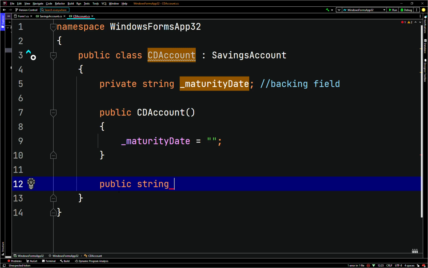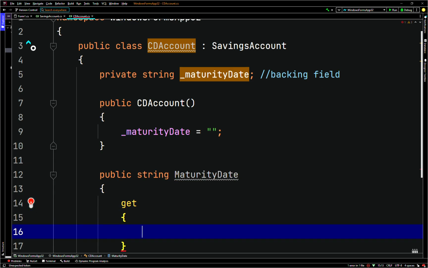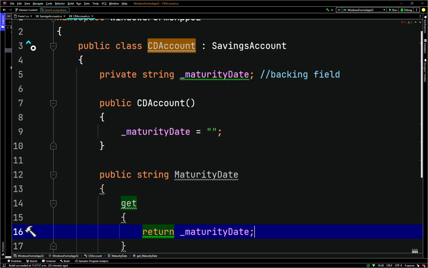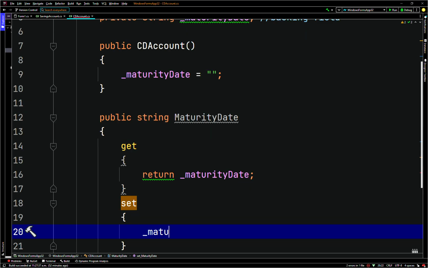So here we can have a public string, maturity date. We'll just open a block. Then here we'll say get, then here we'll say return underscore maturity date. Then here we'll say set, and then we'll say underscore maturity date points to value. That's it for this class.